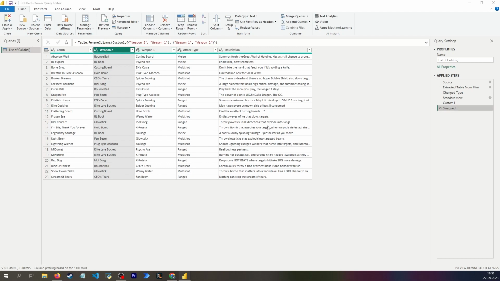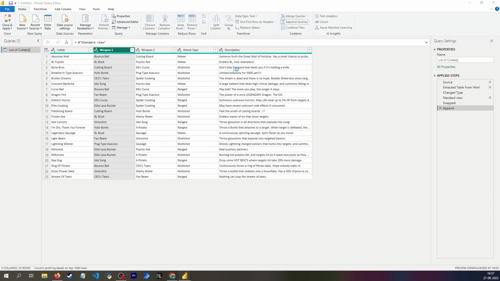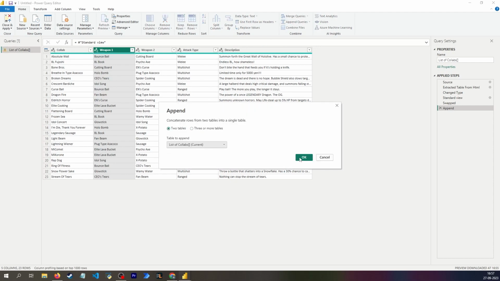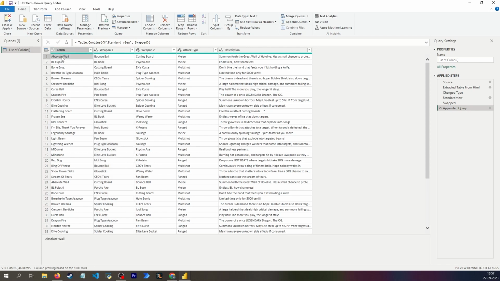And then I can do my append, where I want to do that on the standard view, but it should not refer to swap, it should refer to standard view. And then append, and I want to append it to itself, and then I'll change it afterwards. Yeah, and now it deleted my step, so that was a bit annoying. But it's fine, I change this to standard view, and this also means that weapon 1 will be on the left. And you can see here absolute wall, and then absolute wall, cutting board and bounce ball and cutting board.